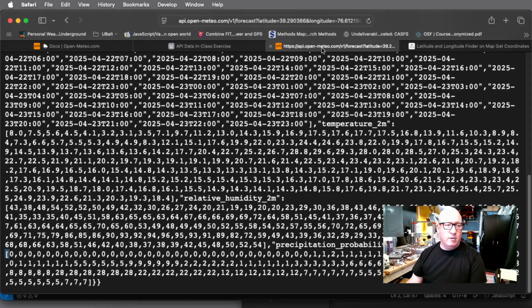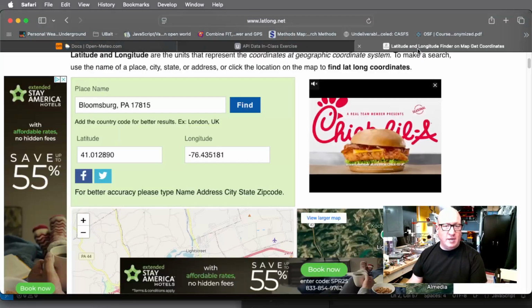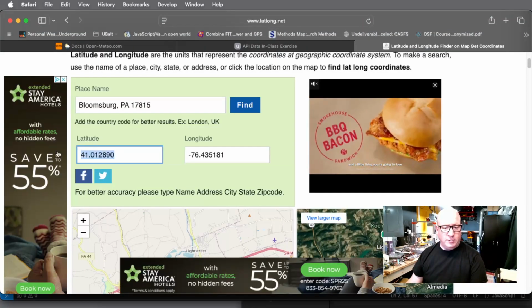I can go back. Get rid of that. I can go back to here. I didn't copy anything. I should have. My latitude, 41.